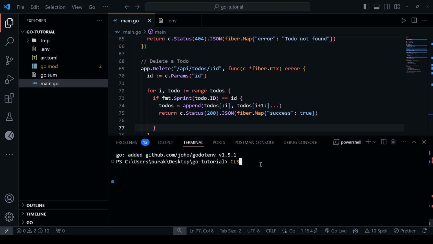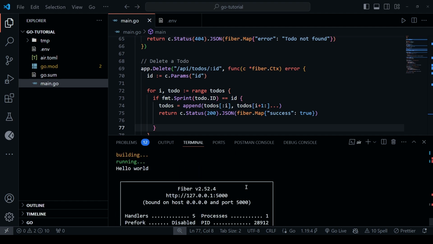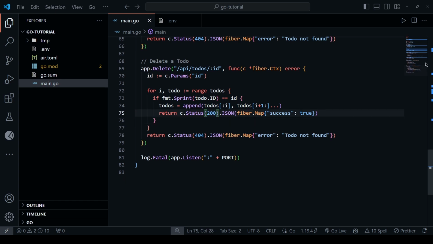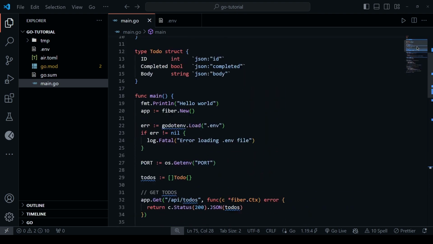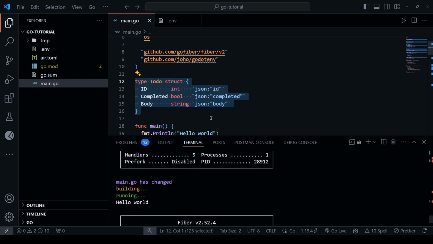I'll clear my terminal, and I'll say air. And there we go. Now I can see the hello world, and I can see my server just started on this port, which is 5000, right? Okay, so that's going to be it for this very first section. Let's initialize this as a Git repo and commit our changes, so that those of you who want to can see in the commit history the first version that we have created completely in memory, and next we're going to build it with MongoDB.